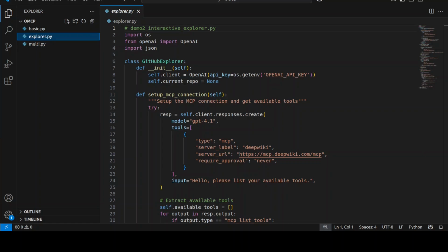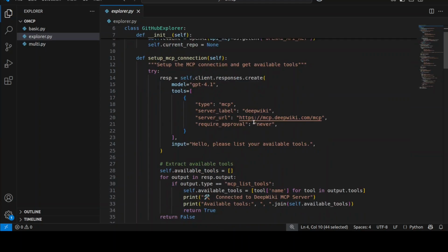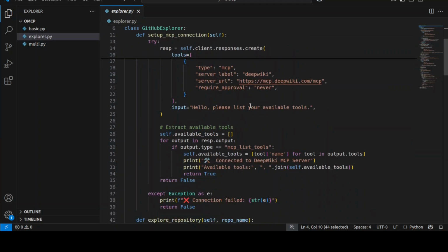So by using this, we can select repos to analyze, ask follow-up questions about the current repo, and maintain context throughout the conversation. So again, first I'm importing the libraries. I have just created this class like GitHub Explorer. Again, I'm calling the same MCP server. You can of course use your own.